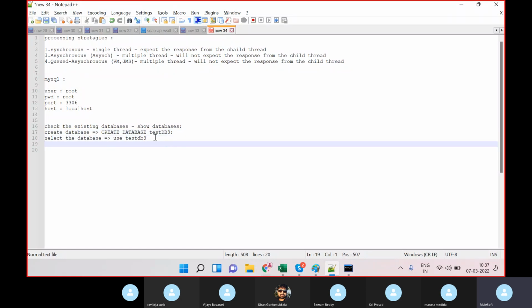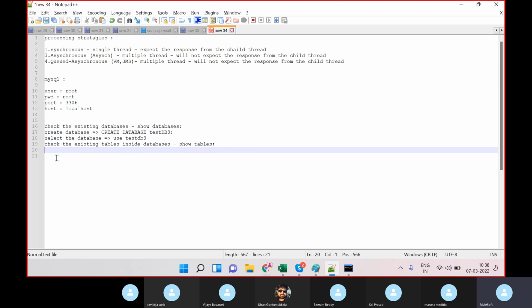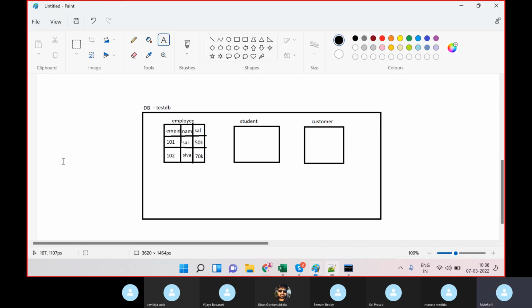I'll write. Once you select the db, if you want to check the existing tables inside the database, what you have to write? Show tables. Once you check the tables, if you have tables, you can directly utilize the tables. If you don't have tables, you have to create the table. Okay, create the table.